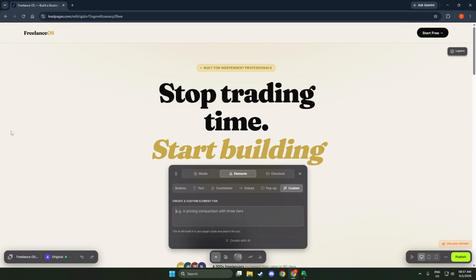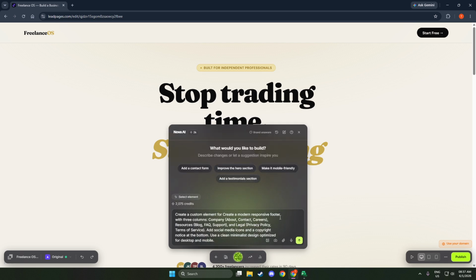In the first column, add a small heading labeled Company. Under that, add 3 text links: About, Contact, and Careers. Keep each on its own line for clarity. Use consistent font size and weight so the hierarchy is obvious. A slightly bolder heading, followed by regular weight links. Link each item to the appropriate page or section.